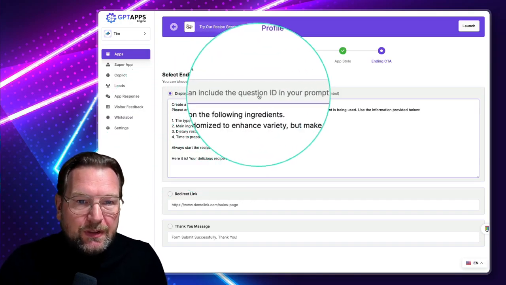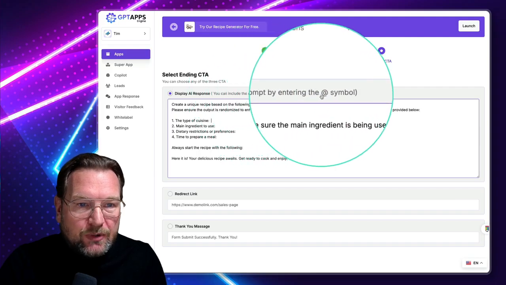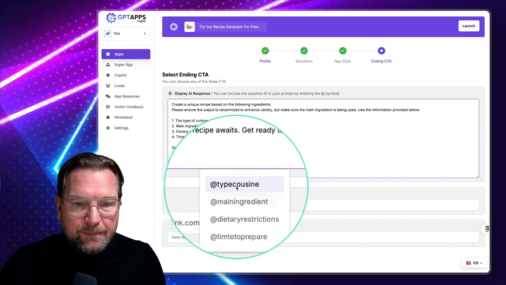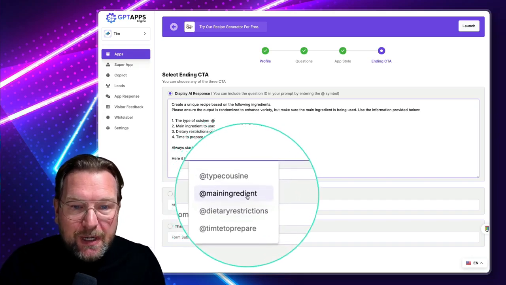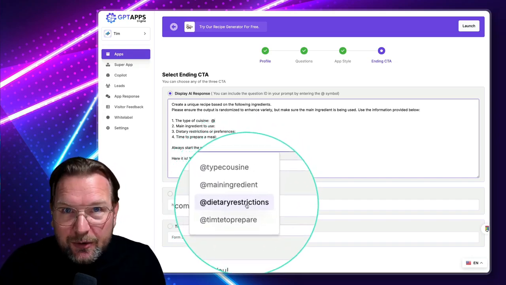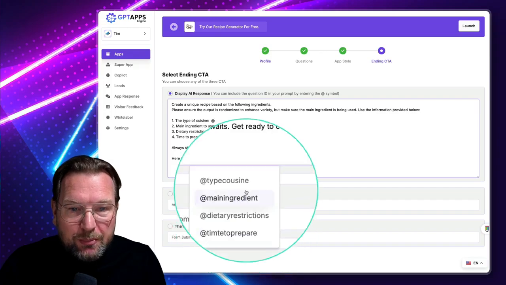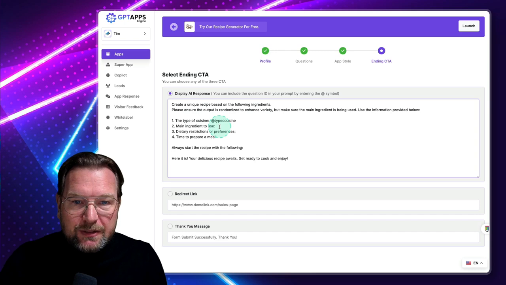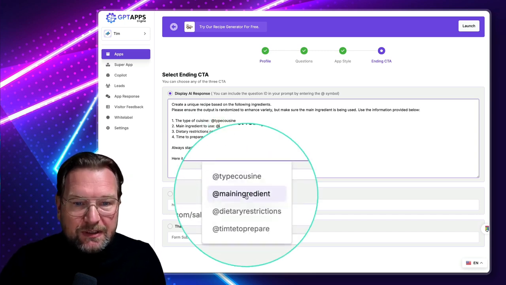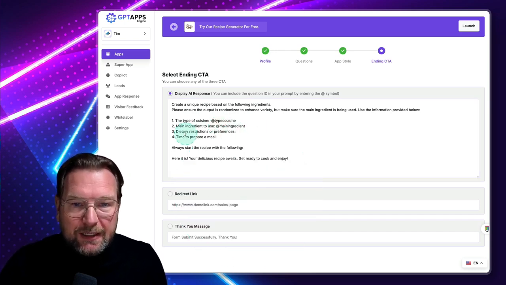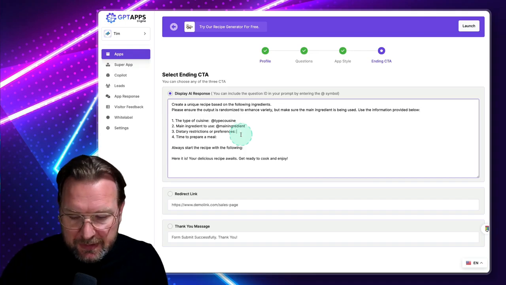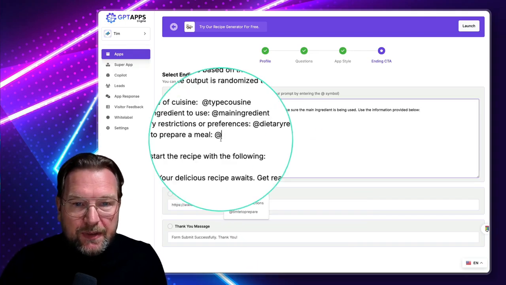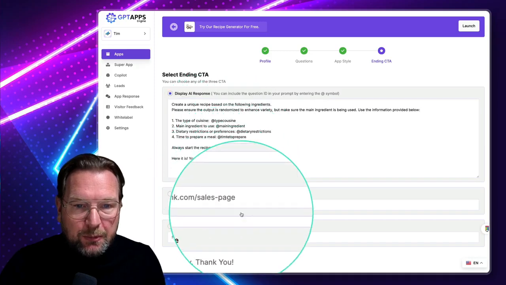You can include the question ID in your prompt by entering the @ symbol. So when I type the @ in here, look what happens. I can select the type of cuisine, the main ingredient, the dietary restrictions, or the time to prepare. So in this case, it's the type of cuisine, right? And the next question is main ingredient. So I'm going to type the @ and select the main ingredient. And the next one, the restrictions here, I'm going to type the @ restrictions. And then the time to prepare the meal, an @ sign, and here's the time to prepare.